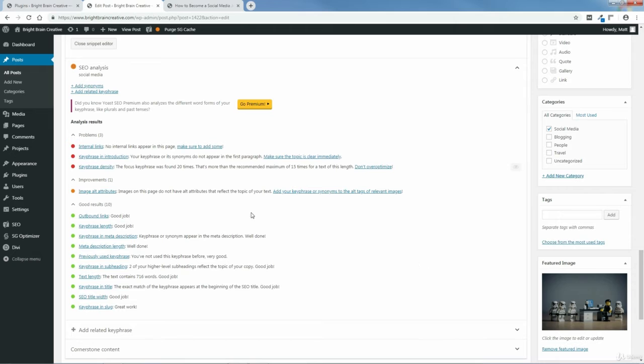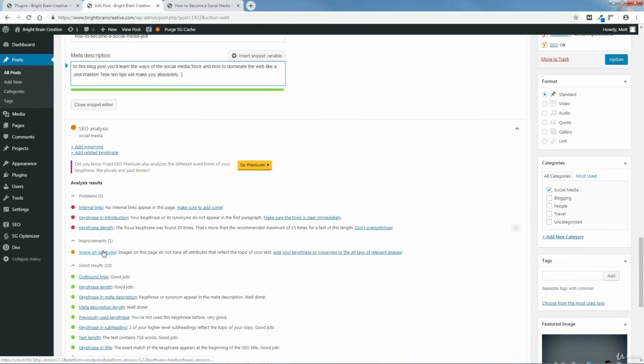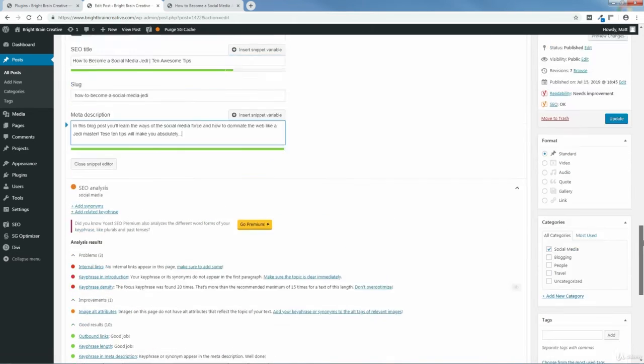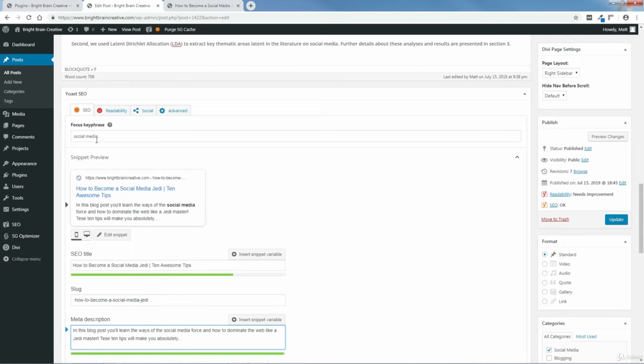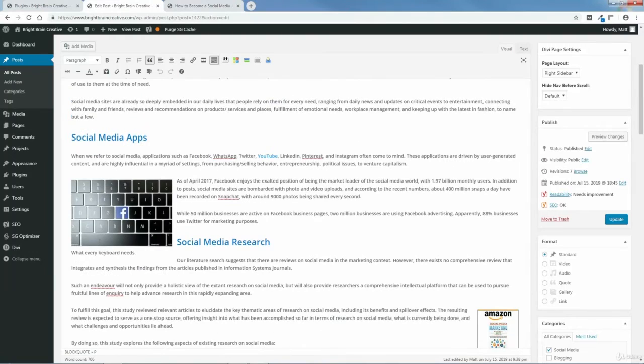Let's change some things here. We want to try and get most of these green if we can. The first thing we're going to do is image alt attributes. Images on this page do not have alt attributes that reflect the topic of your text. So in other words, it's saying our alt attributes for our images do not have our focus key phrase in them. So let's go back up here and we'll go to the image editor here.